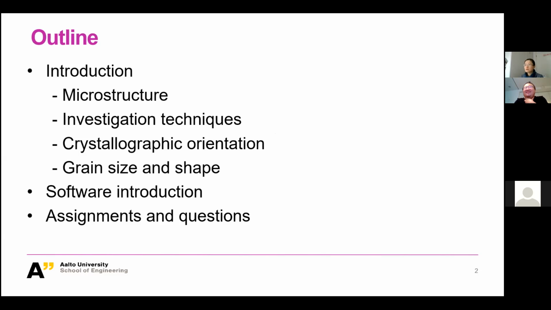Okay, this is the table of content today. First, let's review some basic terms related to the microstructure. Then I will introduce you some investigation methods as well as the definition and representation of microstructure of the crystallographic orientation.